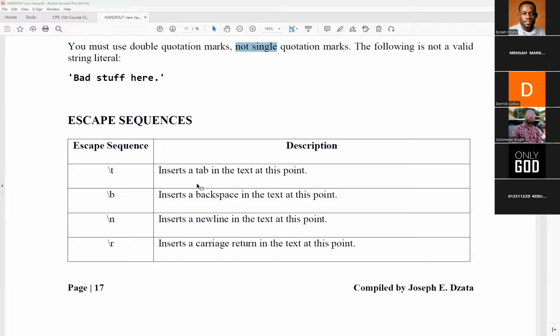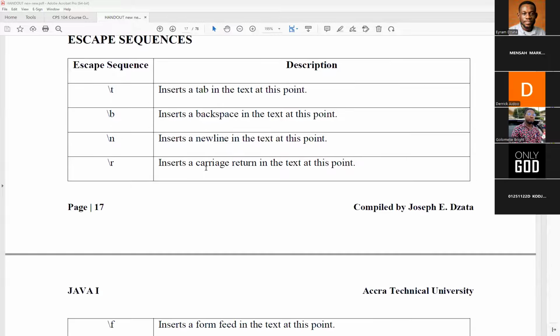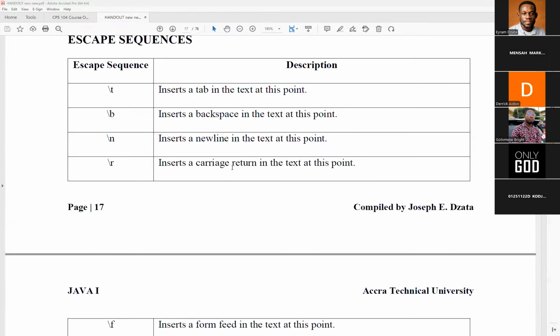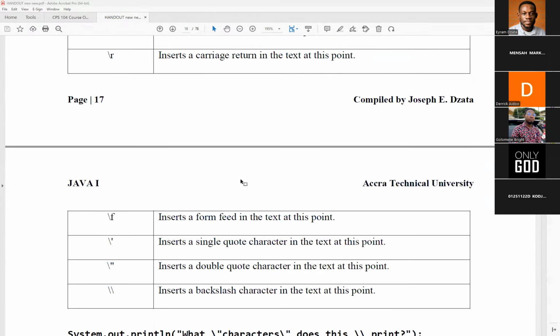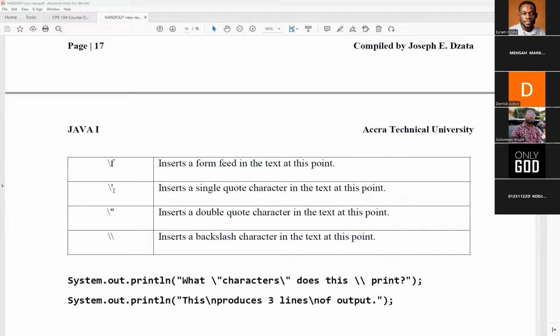All right, so then escape sequence. I believe you know escape sequence from C++. So with the escape sequence, we have the \t, that's the tab, \b, backspace, \n, new line, \r, which is the carriage return, \f, form feed, then the single quotes, and then the double quotes.